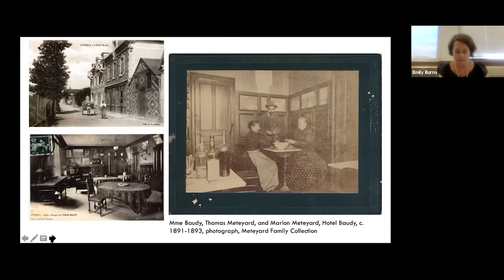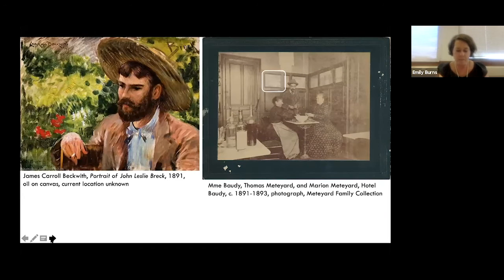And in a photograph of Meteyard standing between Madame Baudy at left and his mother at right, you can see he's just beside James Carroll Beckwith's impressionist portrait of John Leslie Breck. This visual relationship speaks to Meteyard's participation in a space of artistic camaraderie and shared explorations of impressionism.